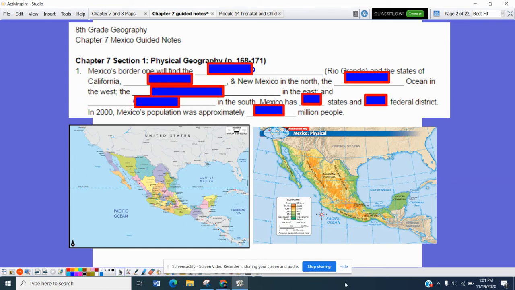We're going to start by talking a little bit about the border area. And really, when we look at the border, one is going to find a river known as the Rio Bravo in Mexico, but if you were in the United States, it's known as the Rio Grande. The Rio Bravo borders primarily Texas, but Mexico is also bordered by California, Arizona, and New Mexico in the north.